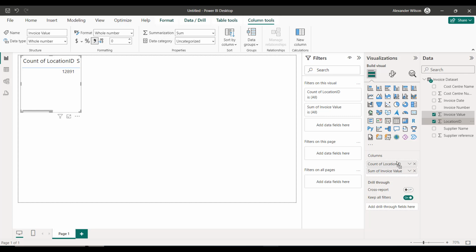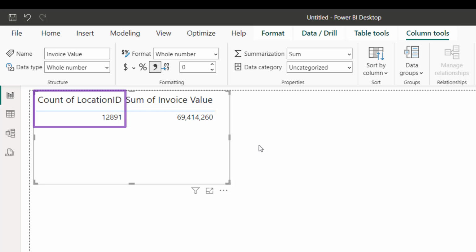So what's happened here? Let's just widen our visual to have a look. Right, this is another implicit measure that we've formed, or rather Power BI has formed for us. This time though, the location ID has been aggregated as a count rather than a sum. Now, if we were to go back to our base dataset, we would see the total amount of rows at the bottom and it would equal 12,891. It's also not that helpful.